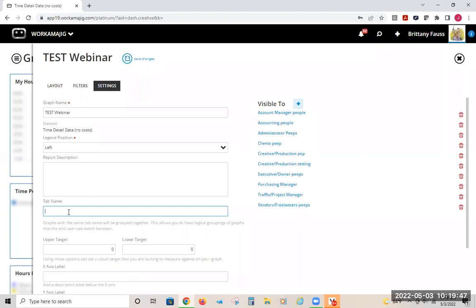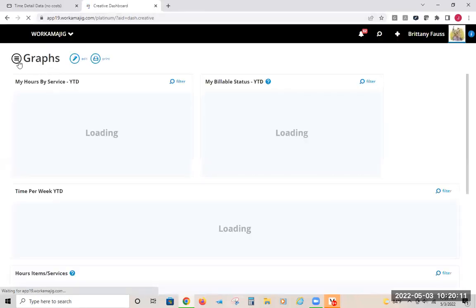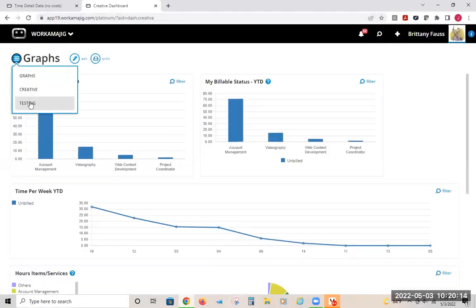Tab name is going to be similar to when we were in there, where we had the option of where that report got housed. Did it go to the custom report section or did it go to one of the different options? The difference with this is it's something you free type in. Even if I added different tabs in my system and some of those graphs are already there, I'll show you what I mean by that. I have 3 different tabs in here: graphs, creative, and testing. So I have those 3 different groupings that I can fit those in.